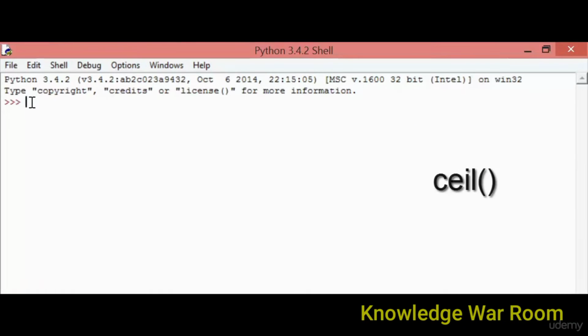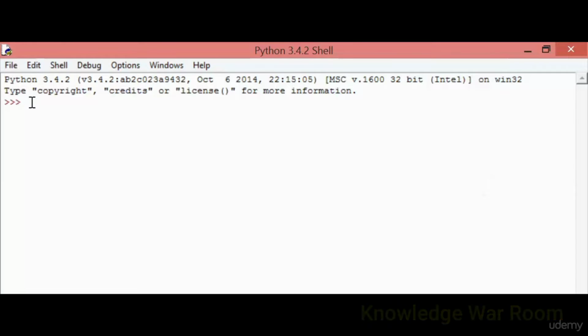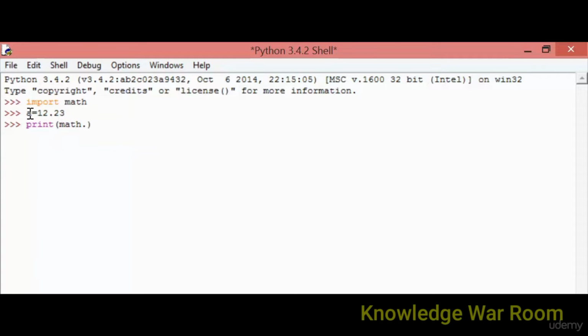The next method is the ceiling method, which is denoted by ceil. These functions are not accessible directly, so we need to import a module called the math module. Initially I'm going to import the math module. So now here I'm going to execute a program. After that I'll explain what the ceil method is. Initially I'm giving a value 12.23 and now I'm going to print this value using the math module. Here I called the math module.